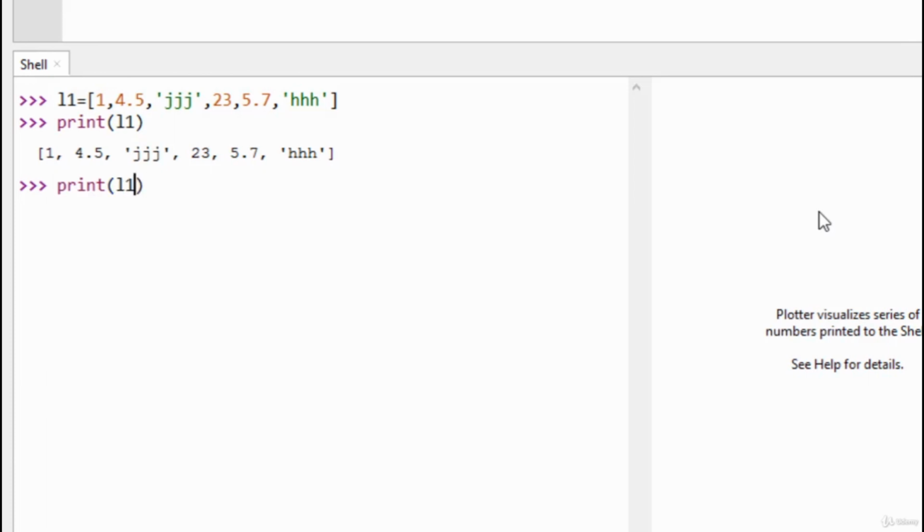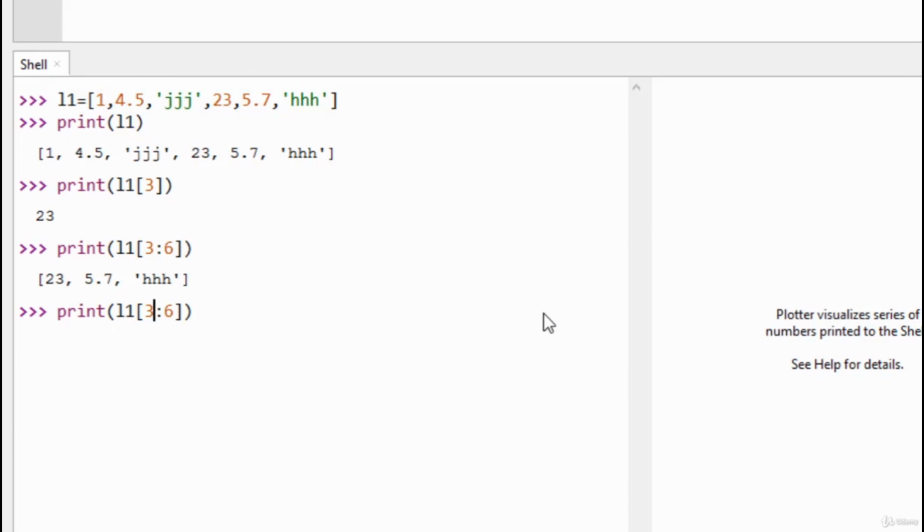If I want to print a particular element, then in square brackets I have to specify the index. So suppose I specify 3, then it will print the element at 3rd position, 0, 1, 2, 3. And if I specify 3 colon 6, then it will print 23, 5.7 and HHH. And if I specify here 2 colon, and do not specify the upper operand, then it will start from 2nd position, that is 0, 1, 2, JJJ. From JJJ it will print all the elements.